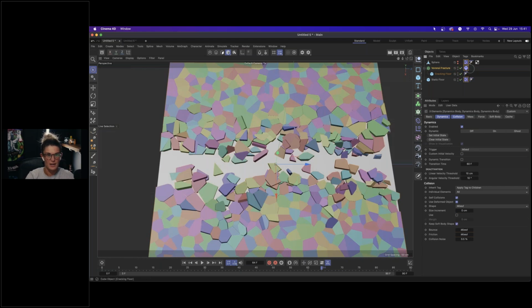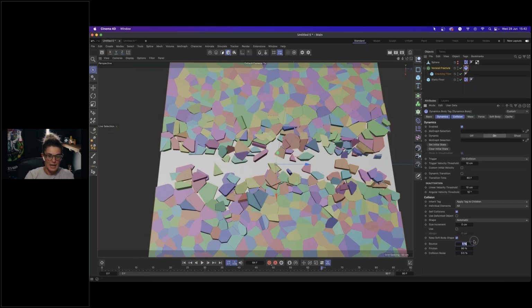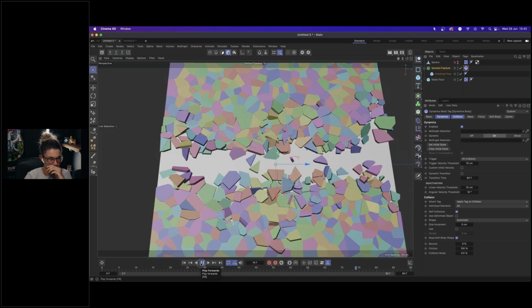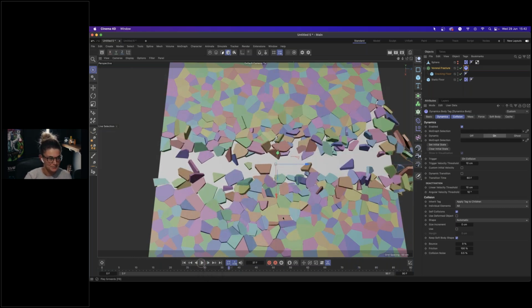One of the reasons, if I go into my collider tags, is that we have some bounce and friction and collision noise. These are a slightly simpler version of the settings we looked at for simulation in cloth and rope, where we had bounce and friction as well. I don't want any bounce, but I do want some friction. This is going to help a little bit to hold things together and prevent that movement, but we're still getting some jiggling and movement here.